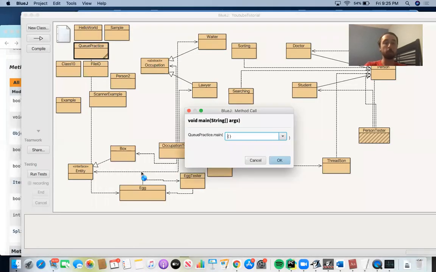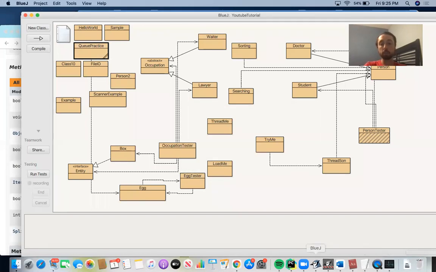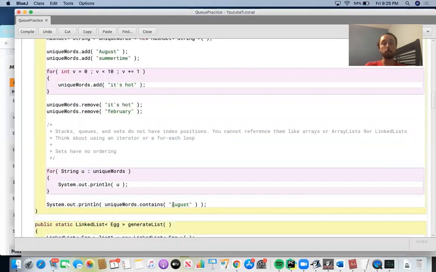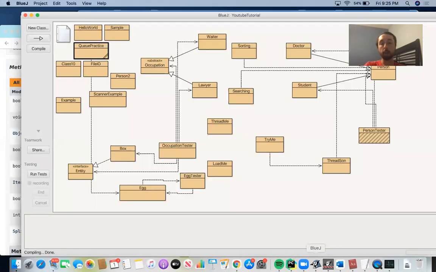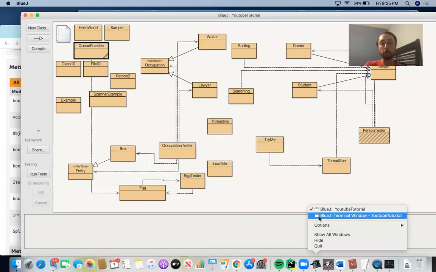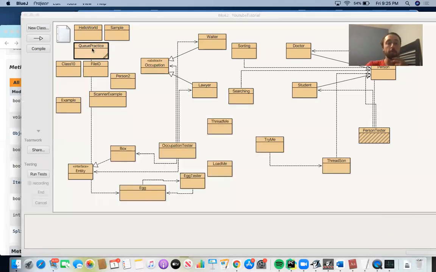Now if you run the main method, you would get true as the last thing printed on the console, because that word exists in the set. But then if you use October and run the main method, you would look at the terminal and you would get false.